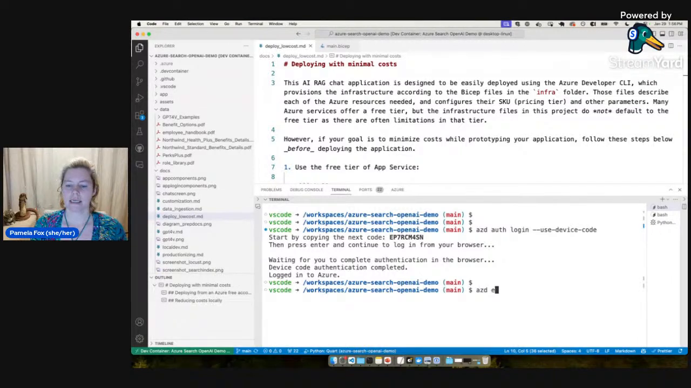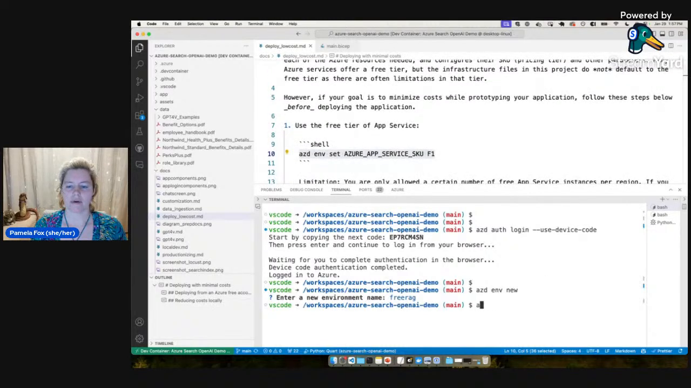And the next thing is I'm going to run azd env new in order to say I'm creating a new AZD deployment environment. And this is basically going to be the resource group that's got all the resources in it. So I'm just going to call this free rag. And now I'm going to go through this README and run the commands here.